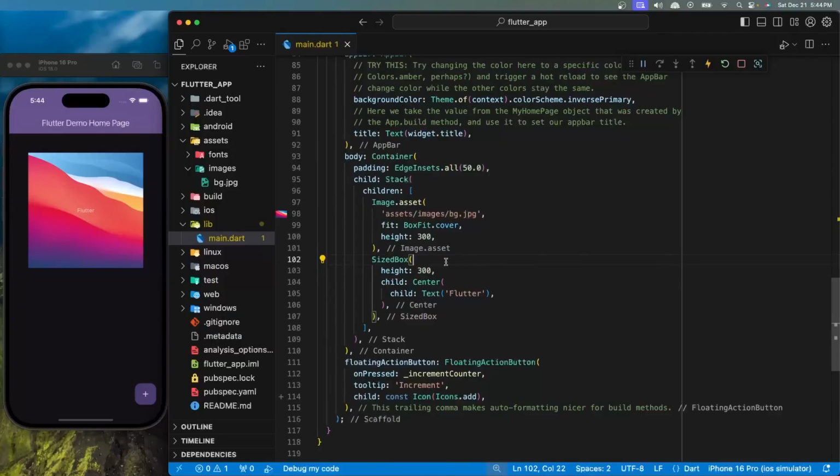So the SizedBox is just that: an empty box that you can give a height and a width, and then a child inside. That's about it. See you in the next one.